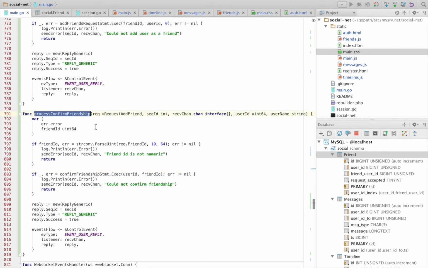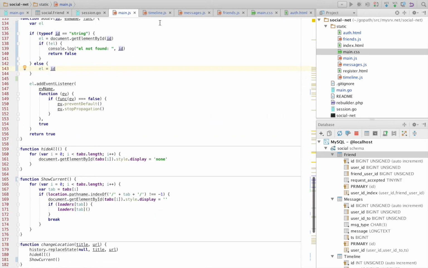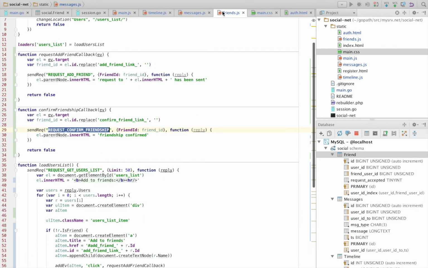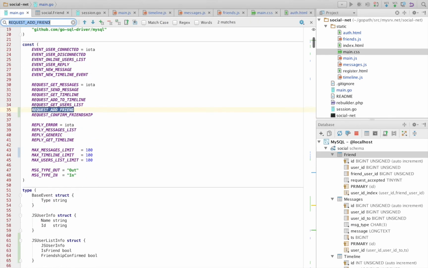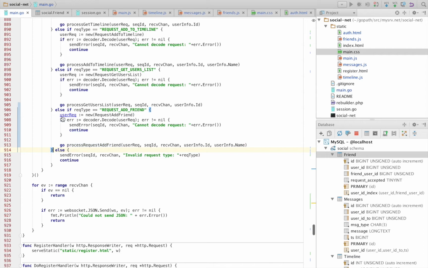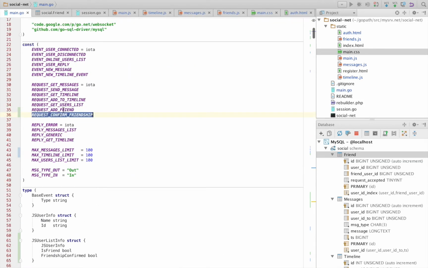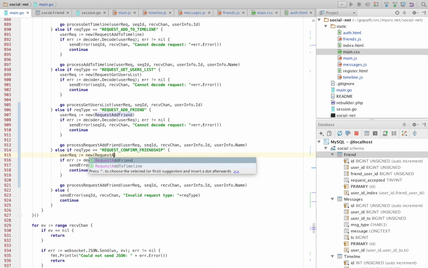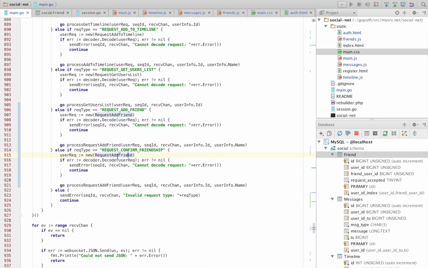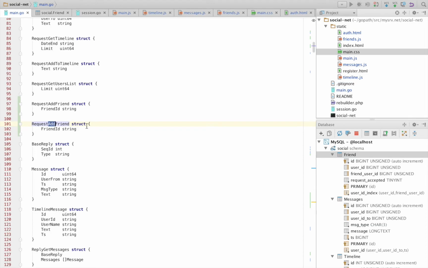And add another request type. So as you can see, these constants are not used, and we copy paste strange code. But we will do something in the future, don't worry. So it would be a request add friends. So it's the same data structure, but we should define another one because it is another request. So confirm friend.